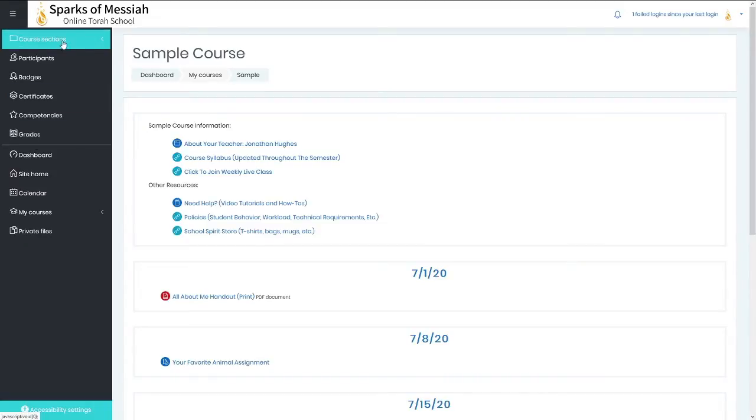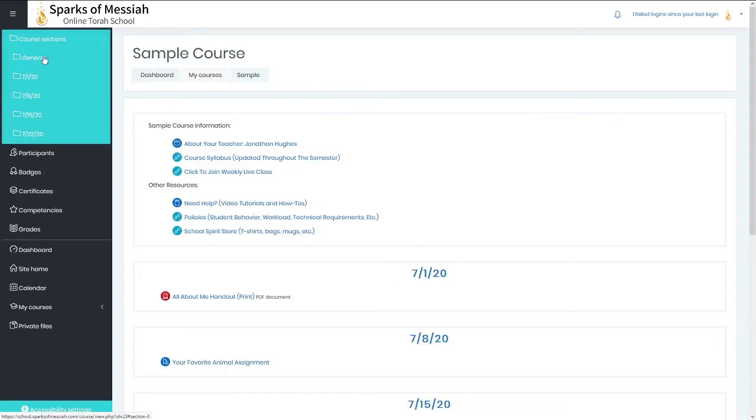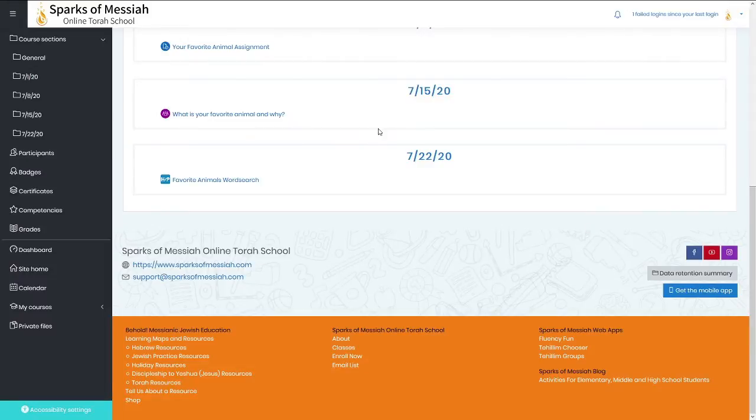So we have course sections. The course is divided up into these sections. For most of your courses, it's going to be by class date. If you click on that navigation on the left, it will give you a list of each of those sections. Here you can see our example of 4 weeks of classwork. If you click on any of those, it will take you in the main content area to that part of the course page.